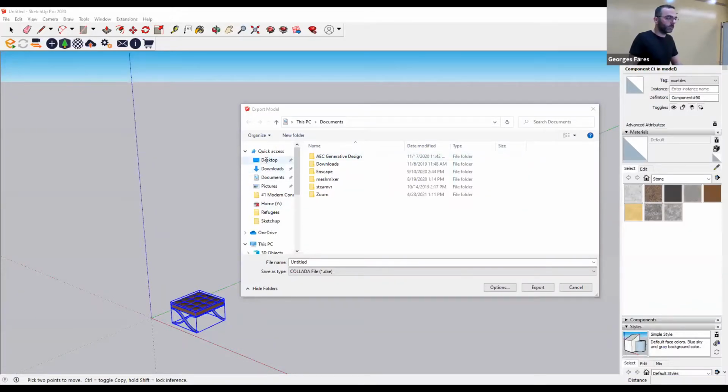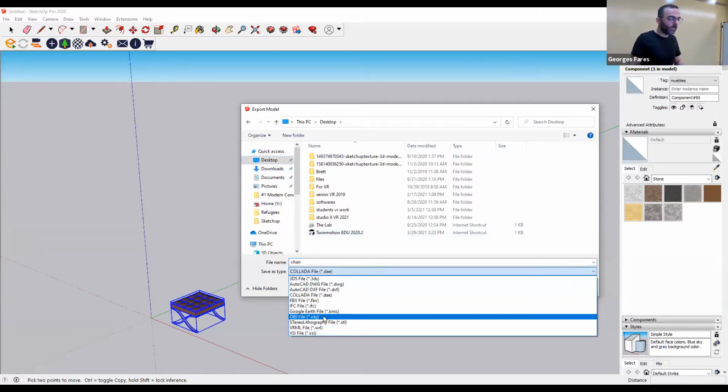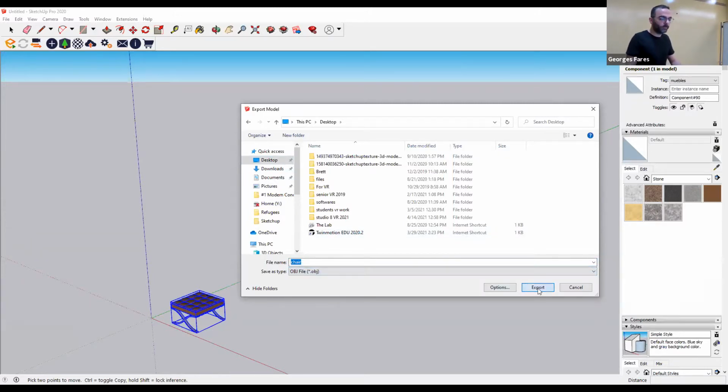Now, I exported the 3D model. I can call it chair. And all I need is to make it into an OBJ file and export it.